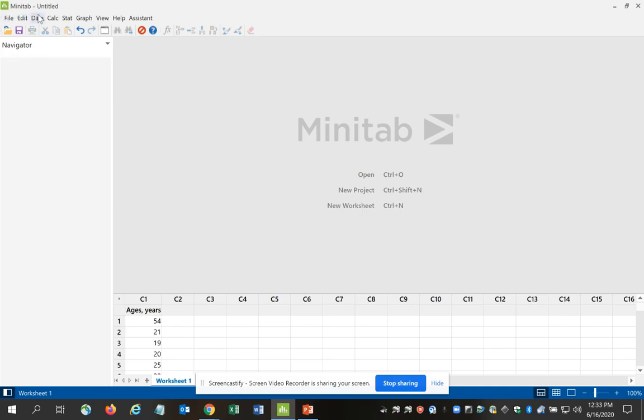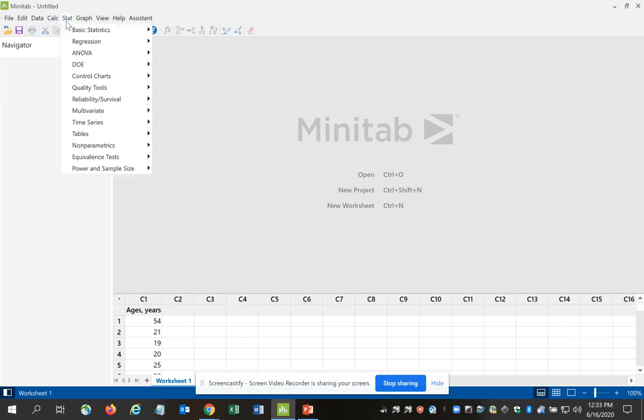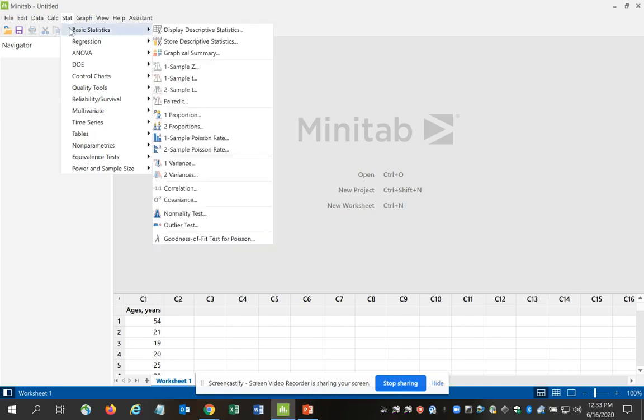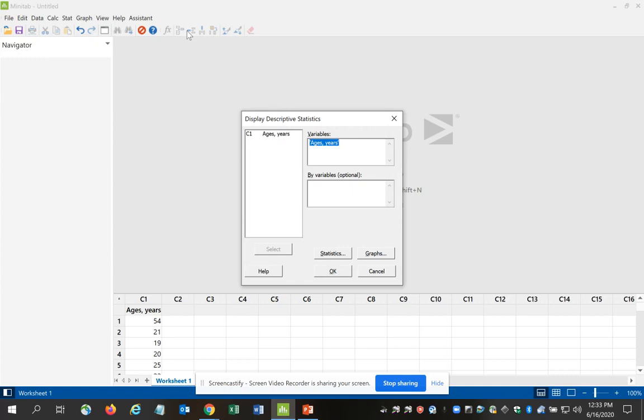So I'm going up to the main menu bar and I'm going to choose Stat. And I want to do just basic statistics, and then I want to display the descriptive statistics. Okay, so Stat, basic statistics, display descriptive statistics. And when I click, my wizard comes up. And again, I have to select the variable. It needs to be a quantitative variable because we're performing calculations. So I'm going to double click on the data set, ages.